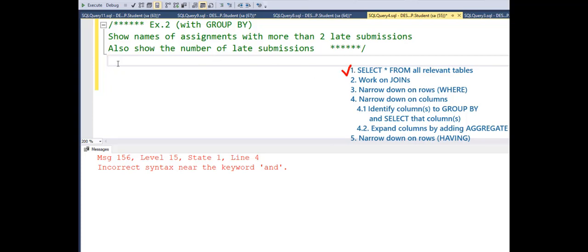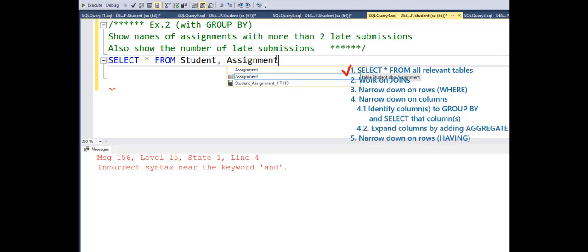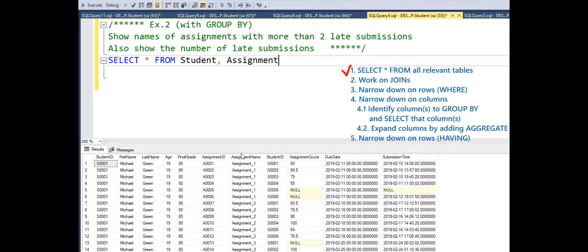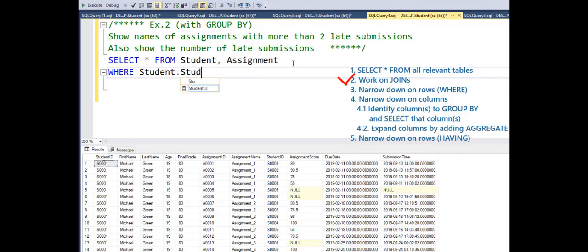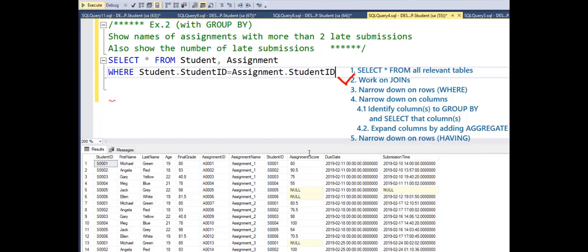So step number 1, select star from both the student table and the assignment table. Select star from student, assignment. And step number 2, work on joins, where the student ID has to equal the assignment table's student ID. And run it to see the intermediate results.